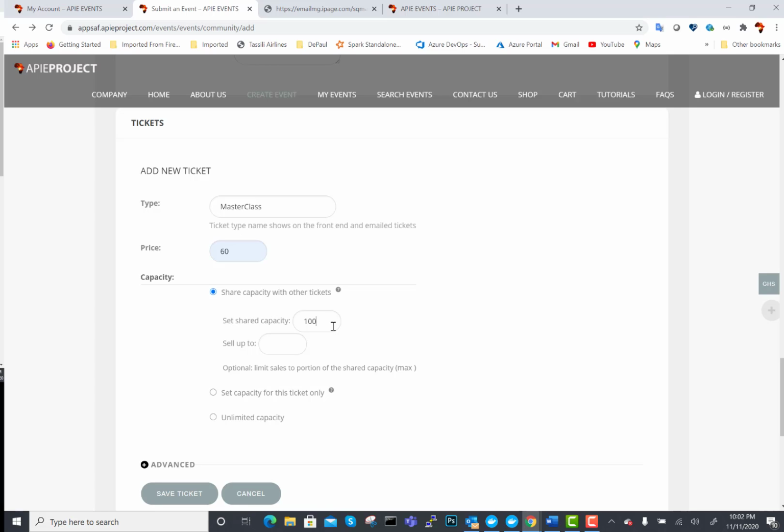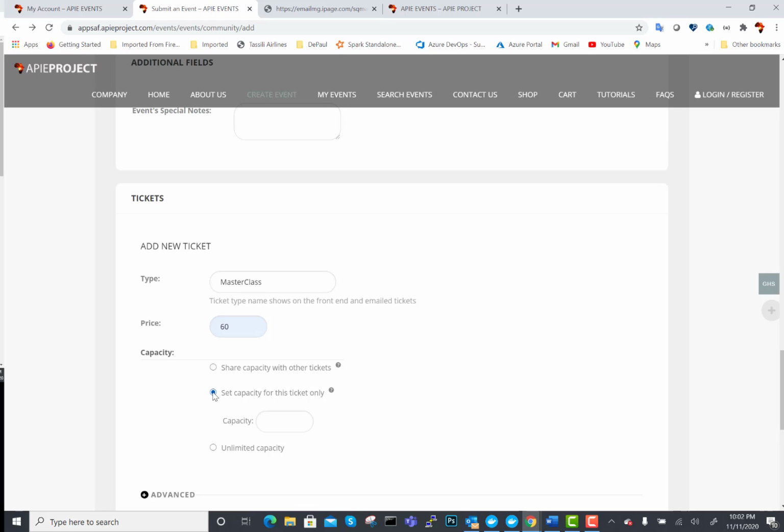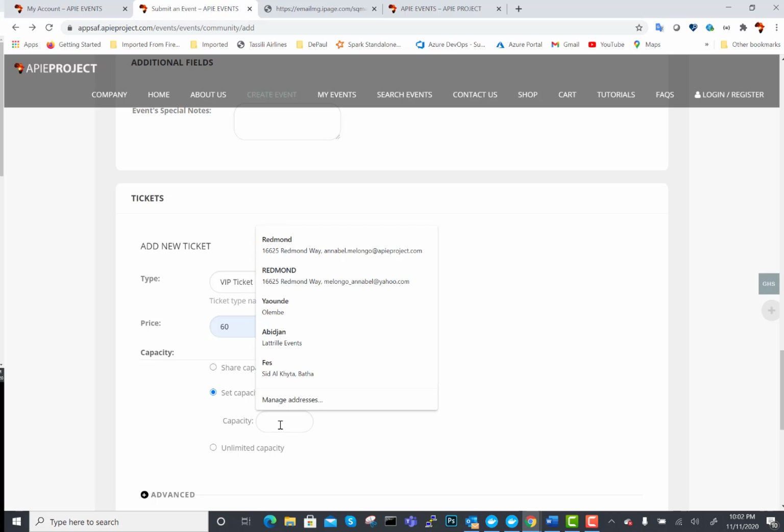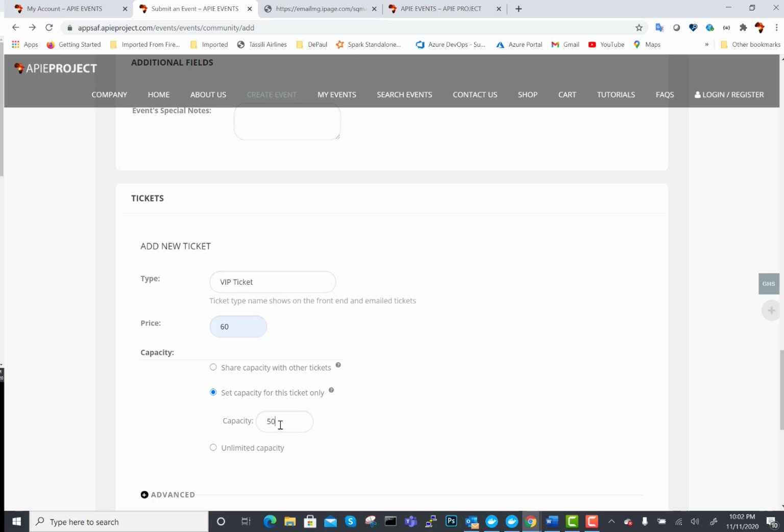But if you say no, I really don't want to share my capacity, set capacity for this ticket only. It means that my VIP ticket is only going to have its own capacity. It's not going to be shared. It means the capacity is going to run down when somebody has bought exactly 50 VIP tickets.